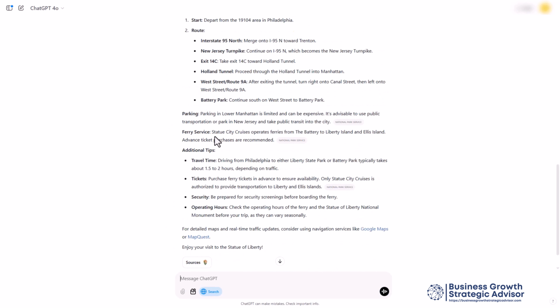You can also integrate voice search into this specific query. ChatGPT, we are approaching the Holland Tunnel and it appears to be crowded. Is there a workaround for this specific way of getting to the Statue of Liberty?